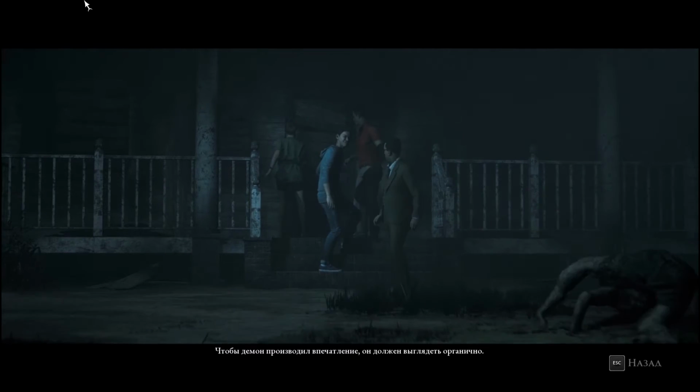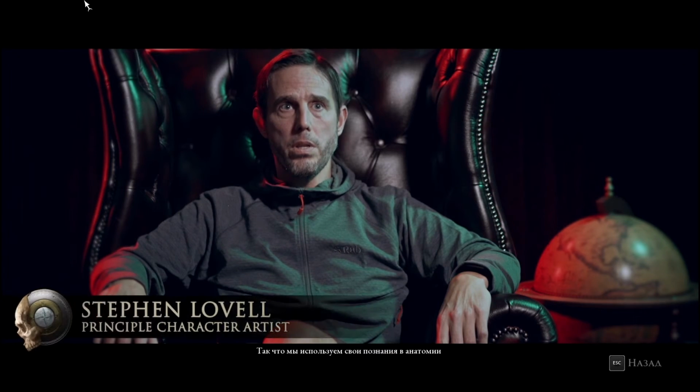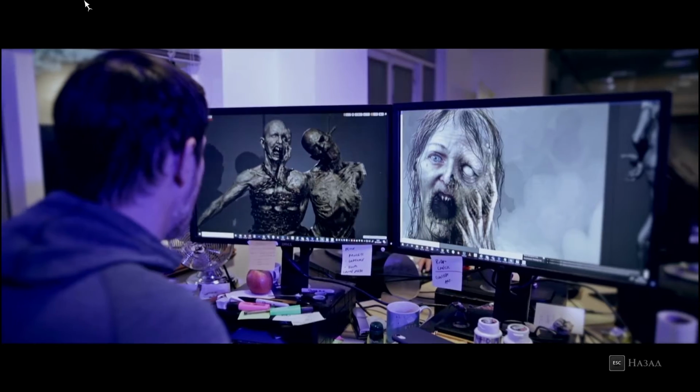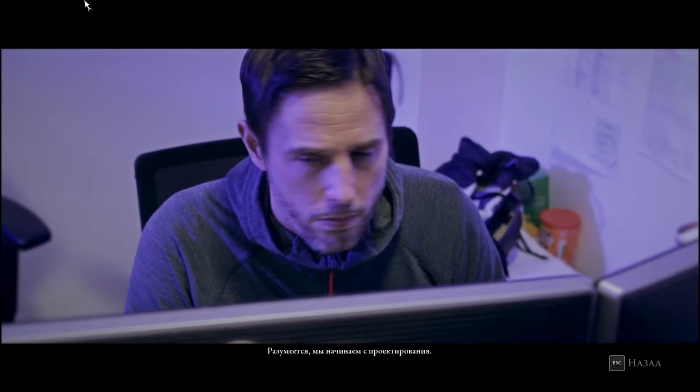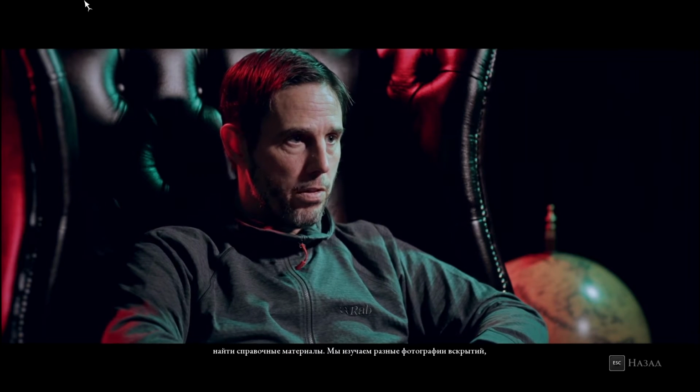In order to make convincing demons, you need to ground them in nature. So what we do is we use our understanding of anatomy and our deep understanding of biomechanics and the principles of the way things move and the way things actuate, and we apply this to the demon design. We obviously start with the production design. The production design is a drowned demon. What we need to do then is look for extra reference.